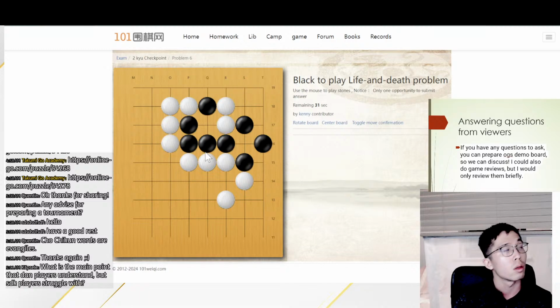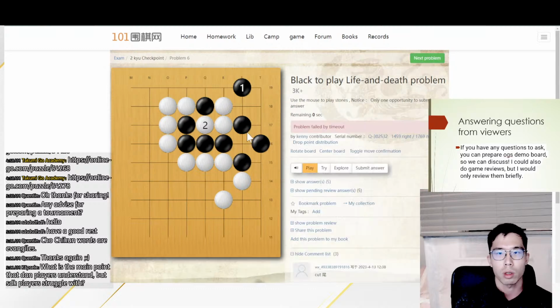Connect, connect, connect, connect. Jump.